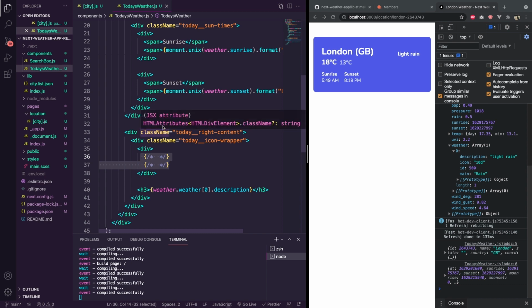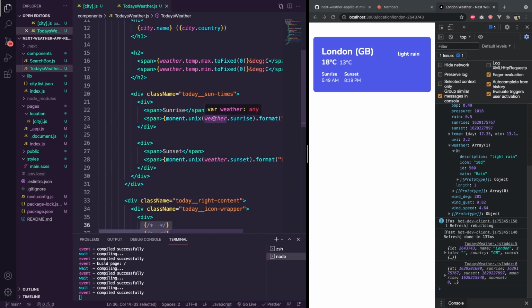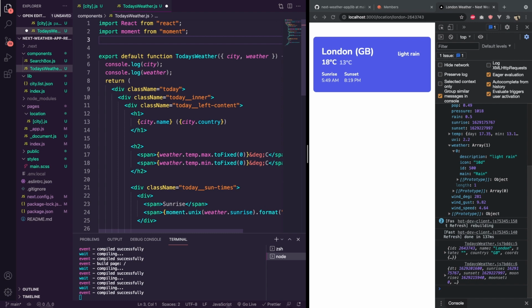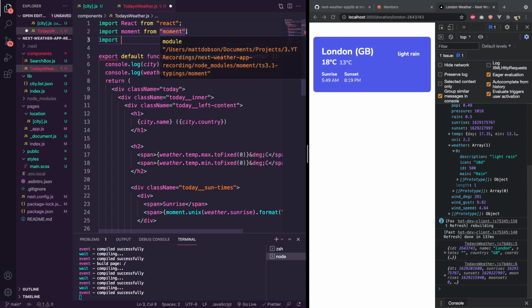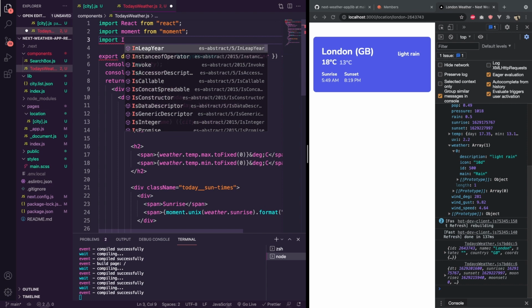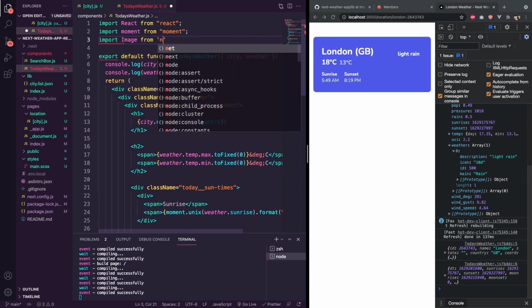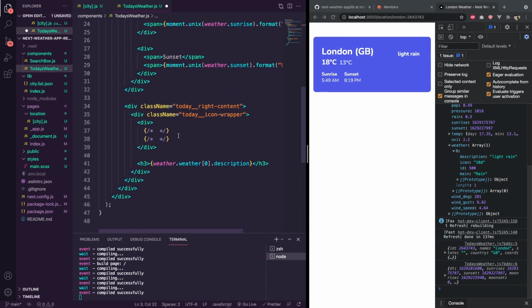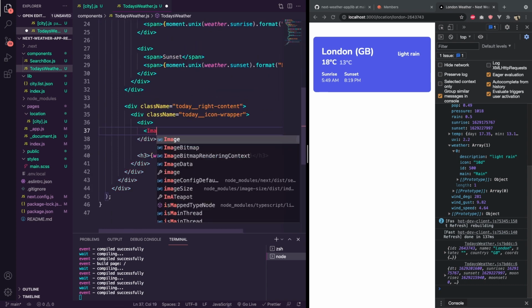Now Next wants you to render icons in a special way, or not icons, but images in a special way. So they have their own image wrapper. It's slightly irritating. It's one of my least favorite bits of Next. I'd rather them just use normal image tags, but it ensures that you render images in the correct way. So we're going to import Image from next/image, and then we're going to render that there.